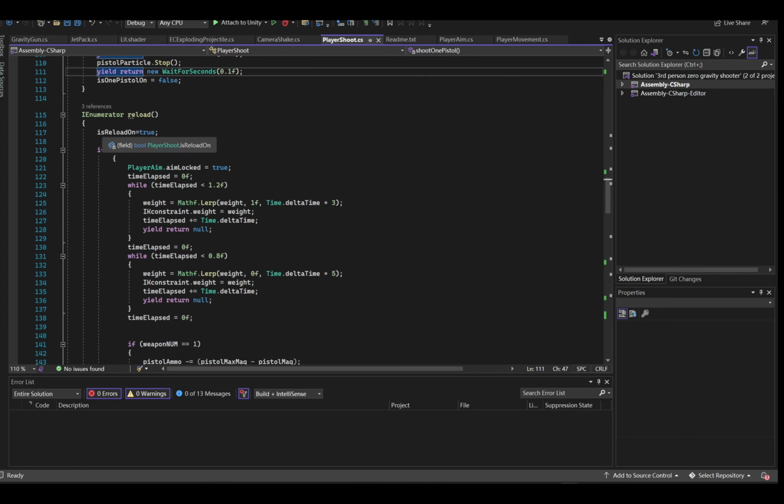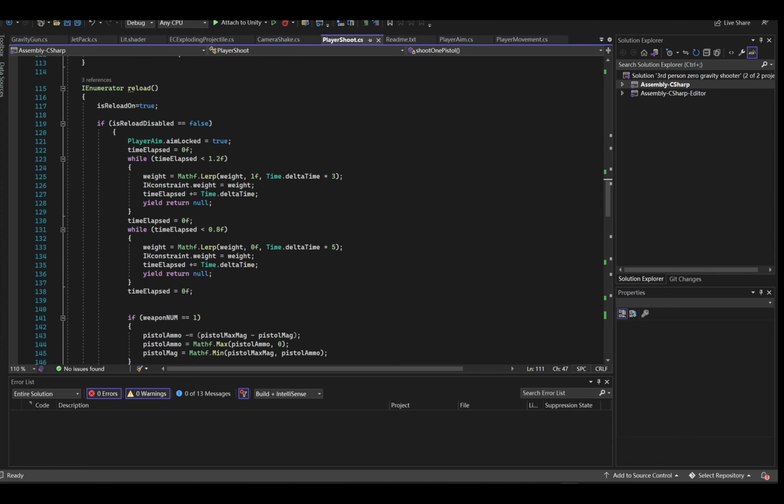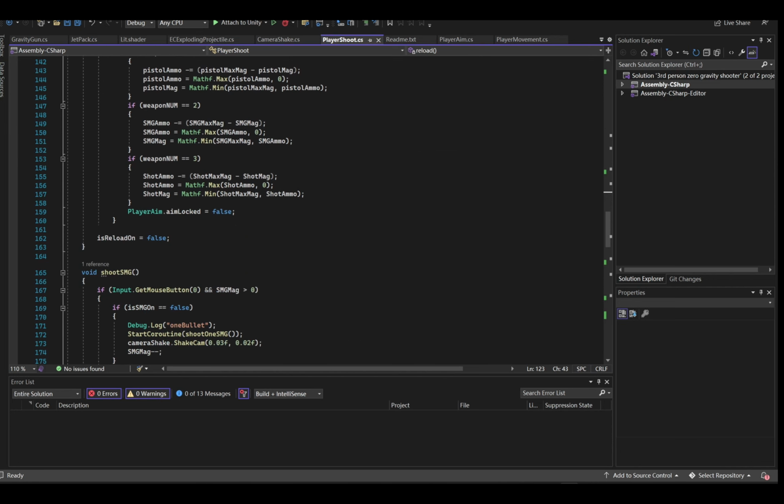This is the enumerator for reload. This is basically lerping the weight. As you can see from the IK component, the higher the weight, the more the player's hand is reaching toward the gun. So what I did is I increased the weight from 0 to 1 and then decreased it from 1 to 0, so that the player's hand reaches for the gun and goes back to resting position, which is kind of a reloading animation.